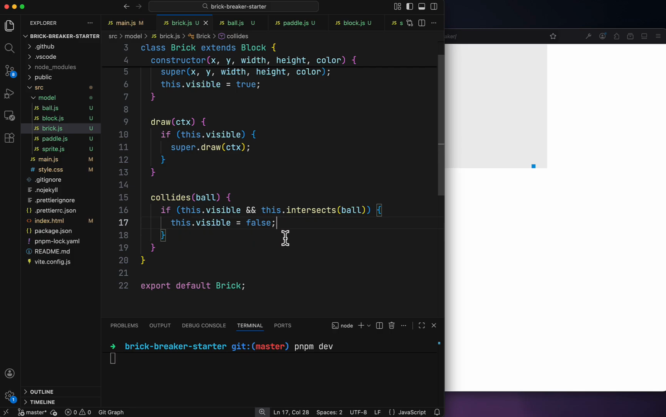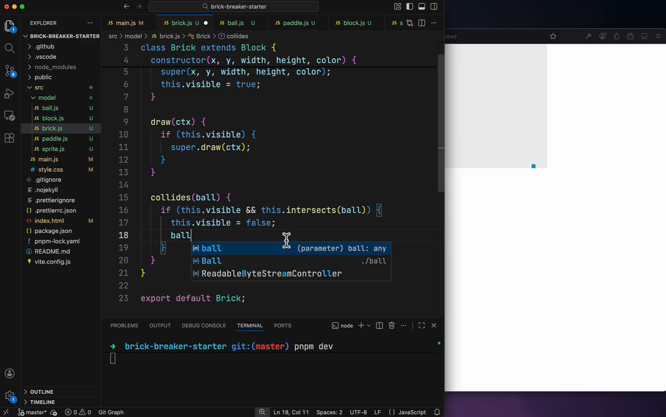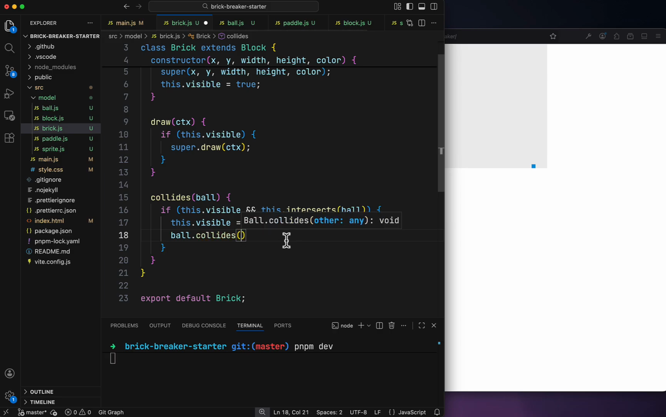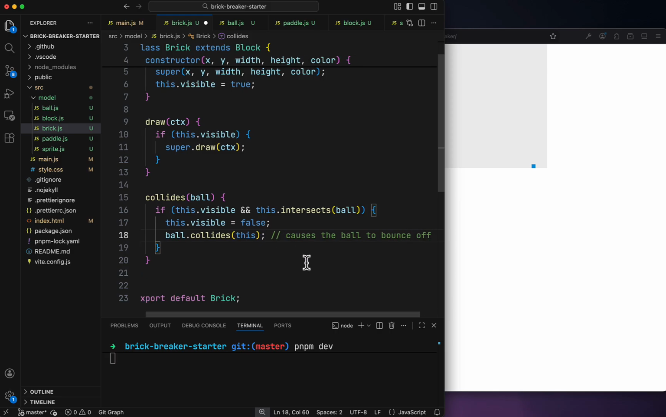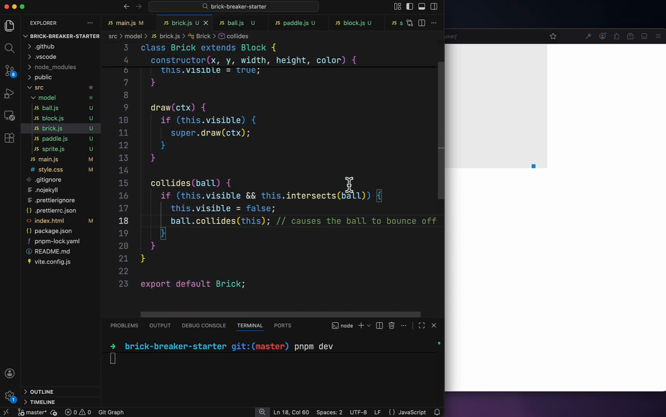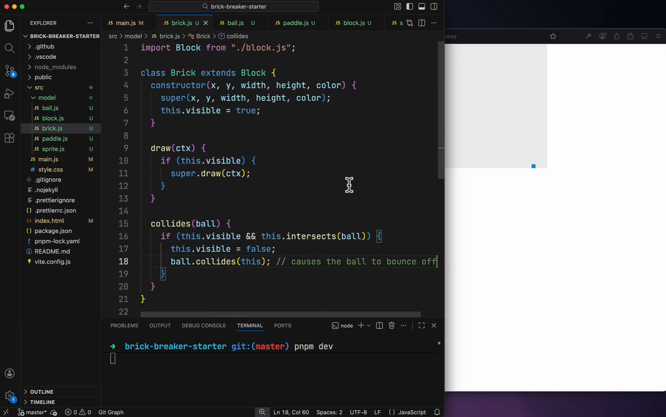We can have the ball, when a ball hits the brick, we can have the brick disappear and the ball can bounce off. So we can have the ball collide with like this, and so this causes the ball to bounce off. Okay, all right, this looks good to me. In the next video, we're going to wire it up with the rest of the application and see how it works, and if there are errors or issues, we will fix them.